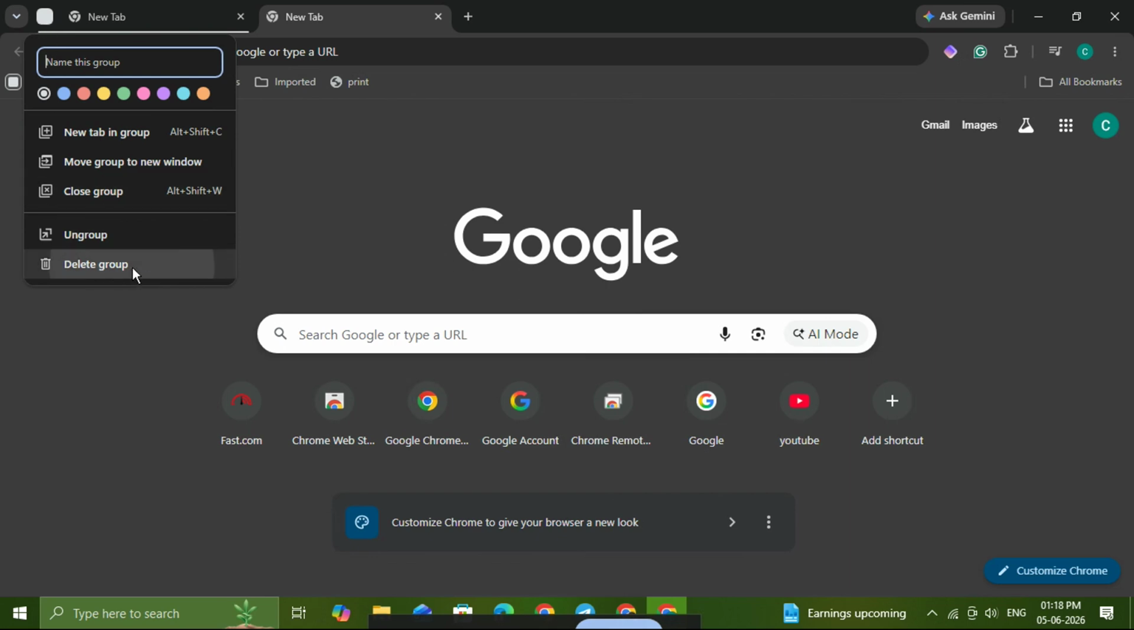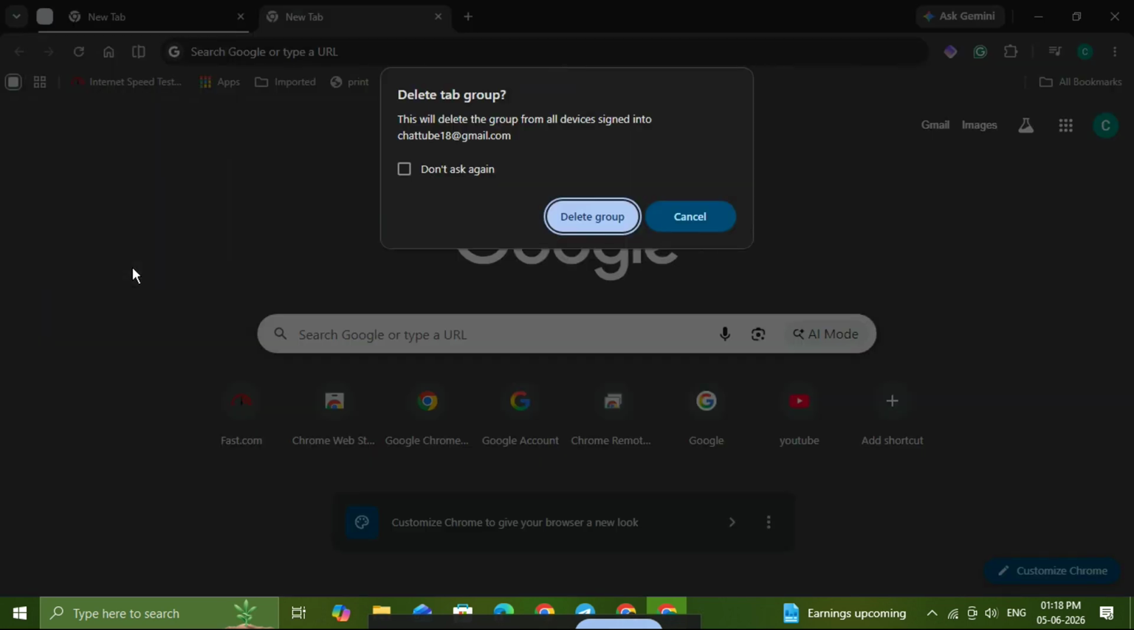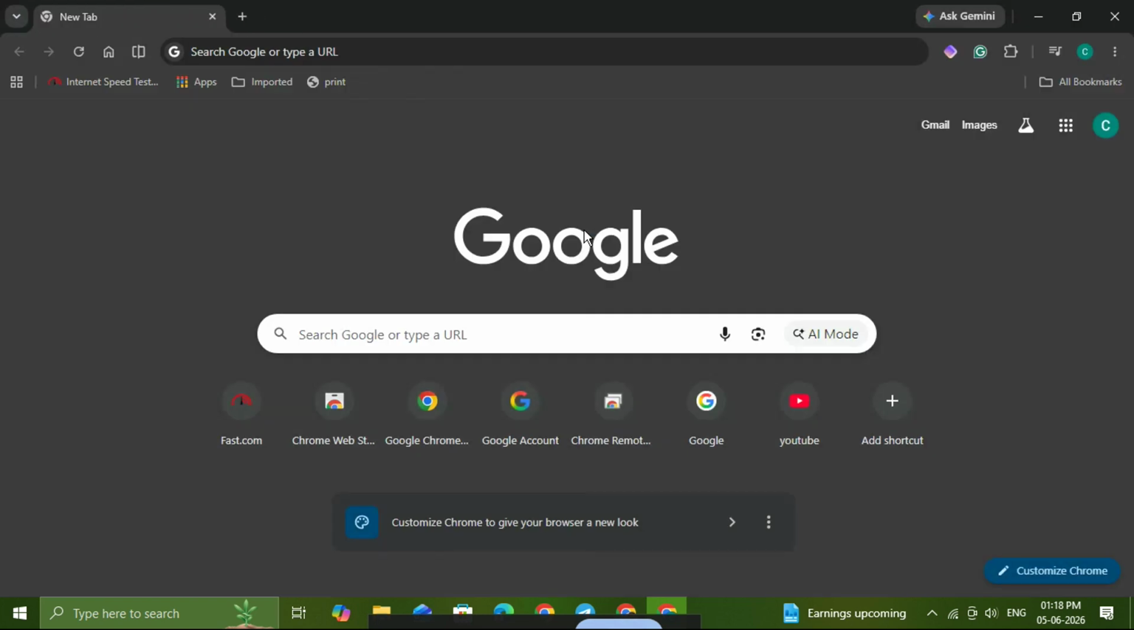This is the option that completely removes the tab group from Chrome and immediately closes all of the tabs that are inside it. So before you click it, just make sure you really want to close everything in that group, because once it's deleted, those tabs will be gone from the group and closed from view.